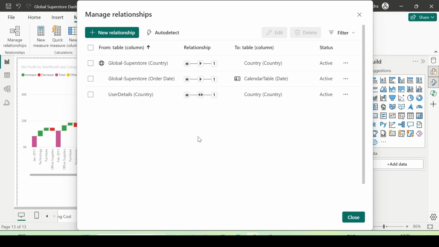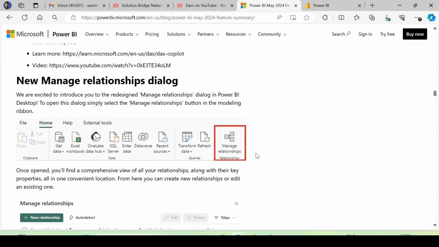It will help you to understand the relationship type and the filter direction. Also from here you can easily filter one to one, many to one and many to many. And from here you can easily edit and delete the relationship and do whatever adjustment you want. So in the scenario where we have multiple tables, this option will be helpful. Let me move to the documentation again.